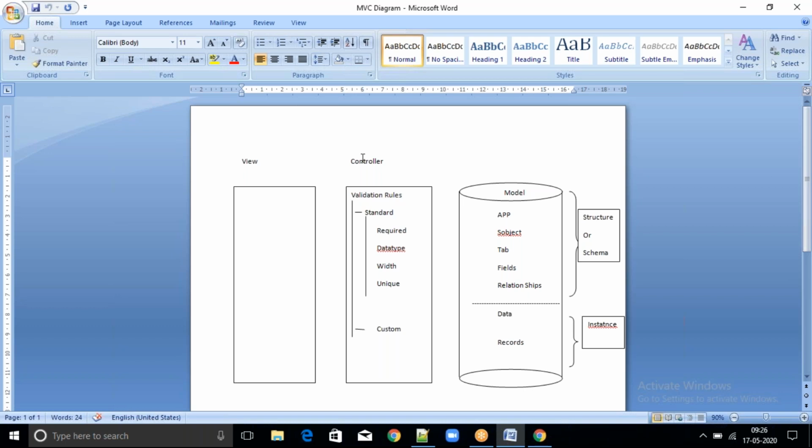So are you clear about model, view, controller? Yes, sir. Model is nothing but database. View is nothing but user interface, how the user sees the screen. Controller is nothing but backend logic.